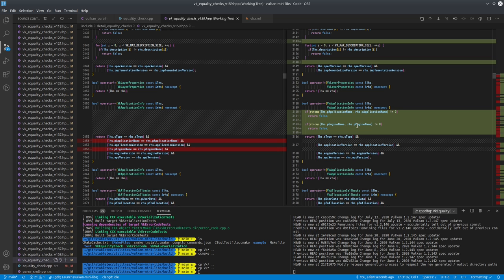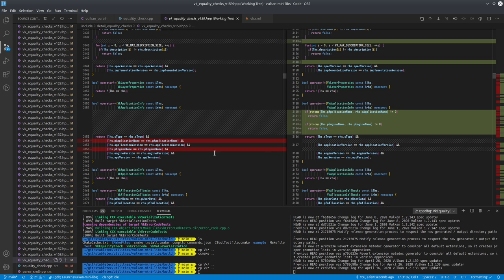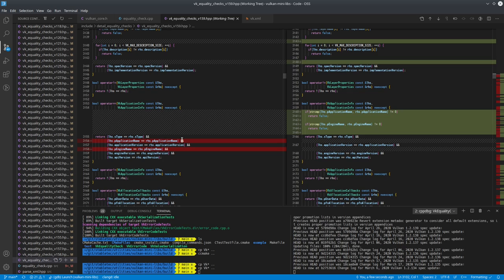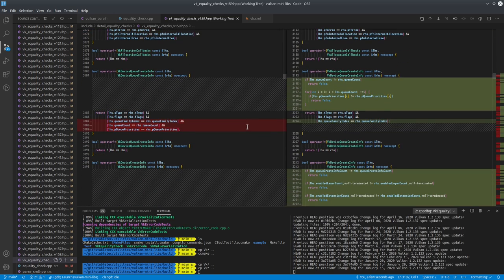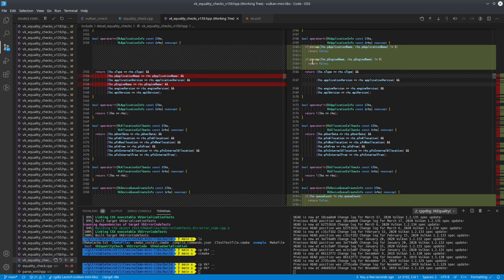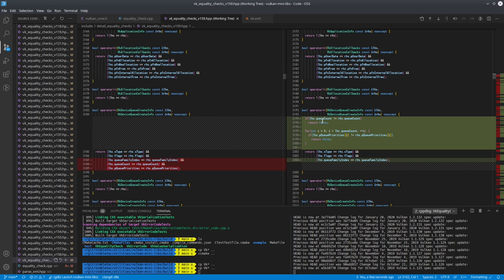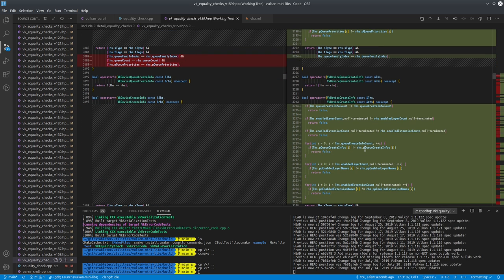Checks the name of the application, checks the name of the engine, then it goes through with these other things. Yeah, again, they were just comparing pointers, which is not very useful. Now it's actually comparing the data. Q count, and then it checks yes. This is very nice. Ooh, I've still got null terminators going on here.